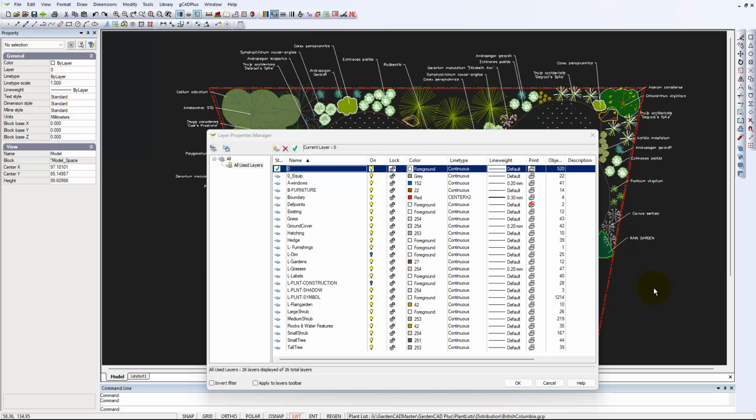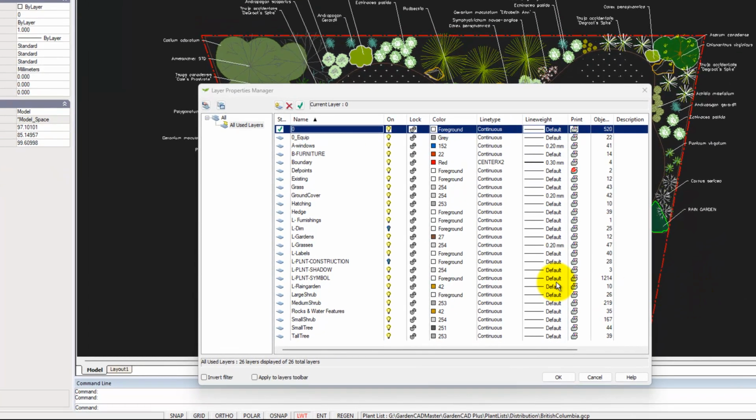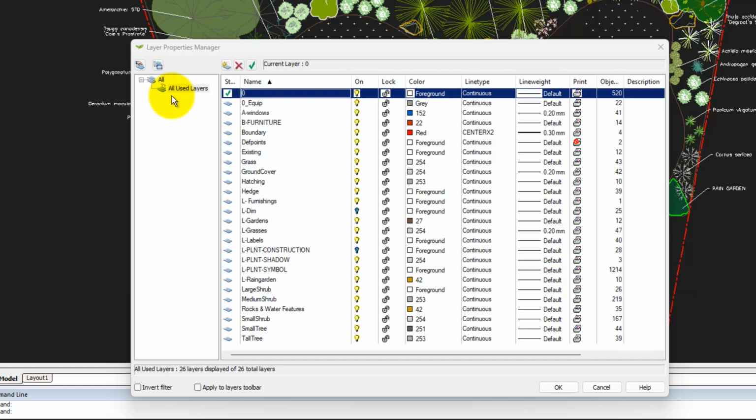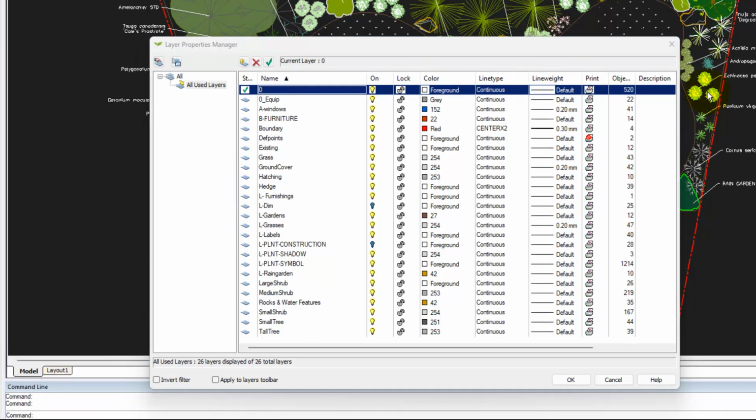In recent posts, we've been focusing on the Layer Properties Manager, and I'd like to run through a few more of its features. If we start on the left and look at the whole window, we can click All, and if we look down the bottom, there are 26 layers in this drawing, a total of 26. But if we go to All Used Layers, there are also the same 26.